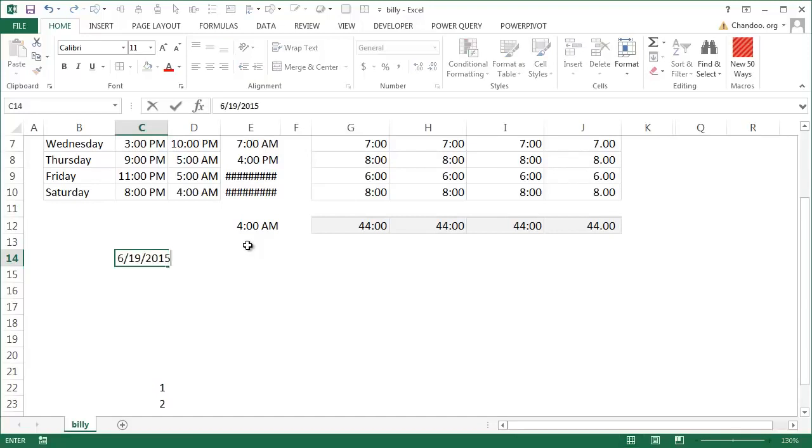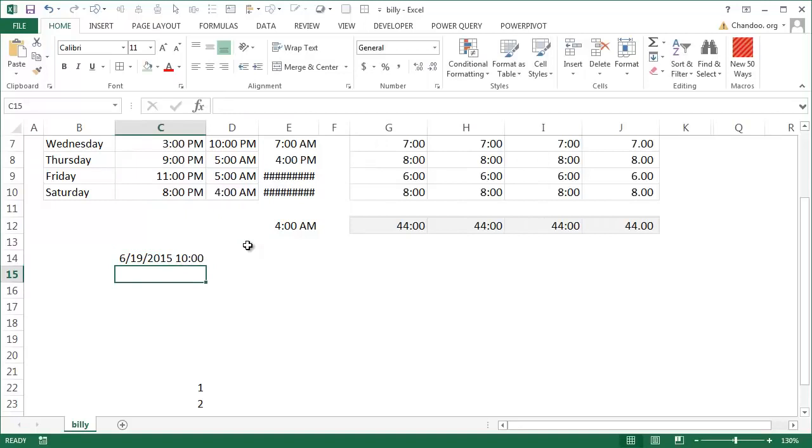For example, you have something like 19th of June 2015, 10 a.m. That's my start time. And my end time is 19th of June 2005, you know what, on 20th of June. So we started this at 10 a.m. on 19th June and we ended it at 2 a.m. in the midnight.